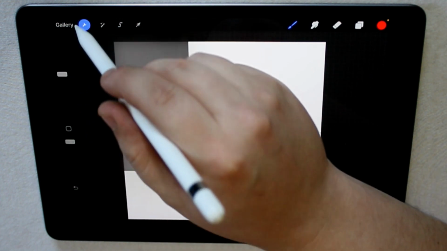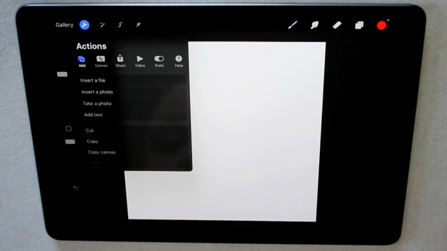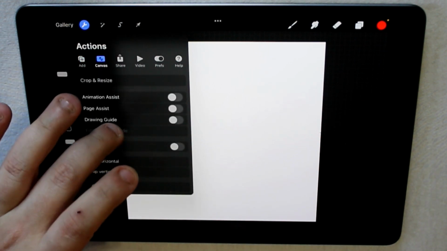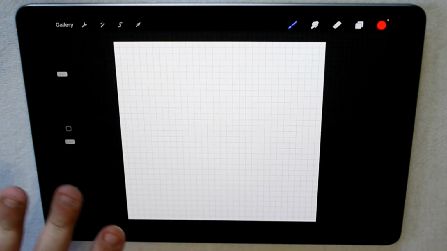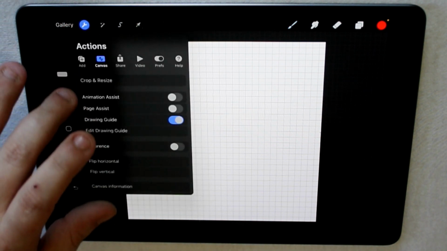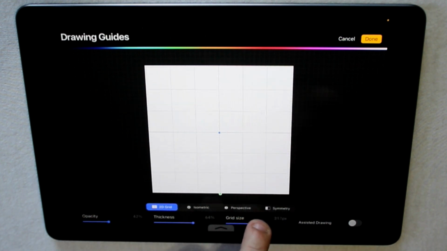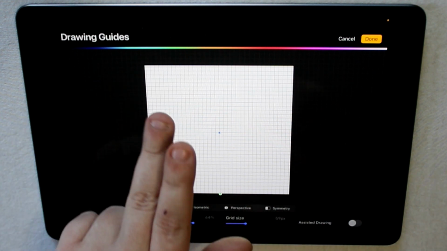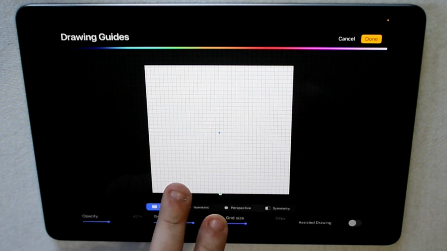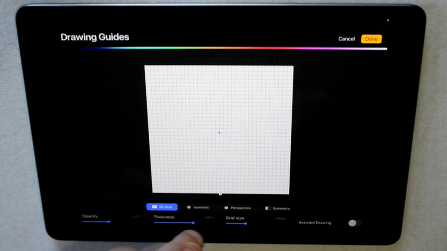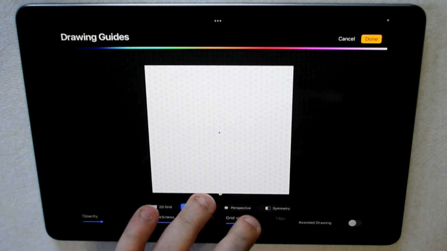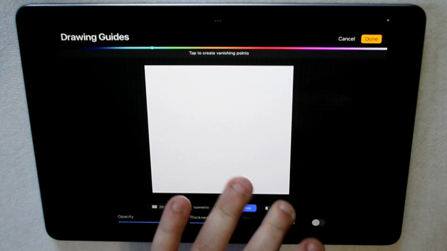Another very cool feature that Procreate has that will allow you to be more precise with your artwork is drawing guides. Just go to your actions menu, go to canvas, and turn on drawing guide. As you can see, it generated a grid, but you can hit edit drawing guide and further customize your grid. You can change the opacity, the grid size, and you can turn on assisted drawing, which will follow your grid lines and snap all of your strokes to the grid. They also have an isometric grid, a perspective grid, and a symmetry guide in here.